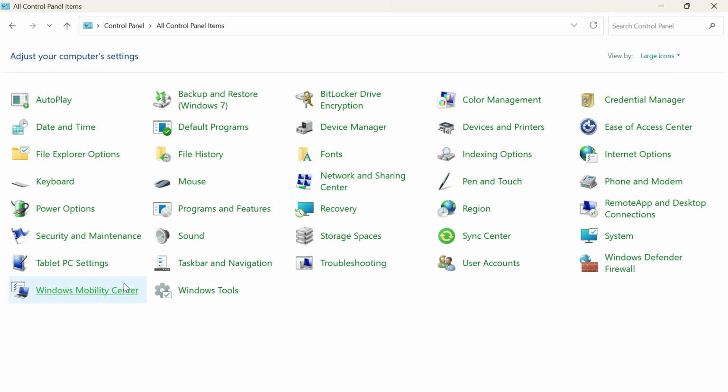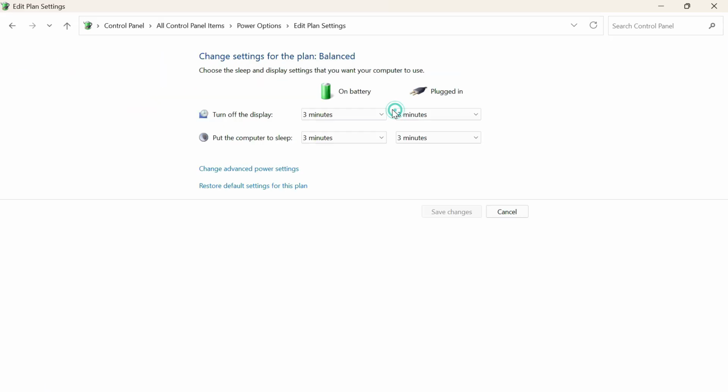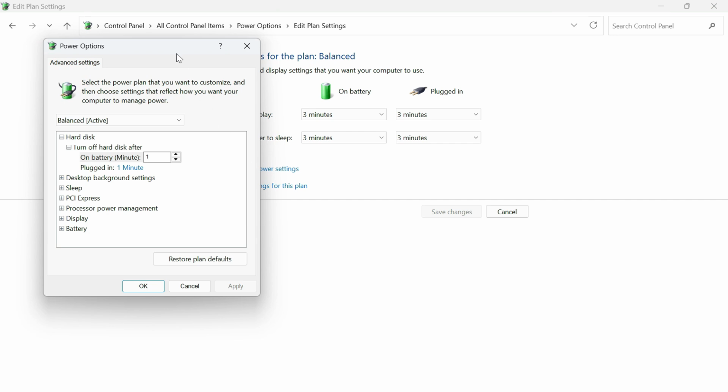Then you want to select Power Options. Now, whichever power plan is selected, you want to click on Change Plan Settings. After that, click on Change Advanced Power Settings. Now a new window will open.